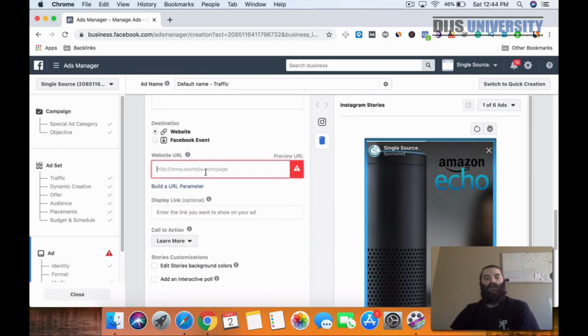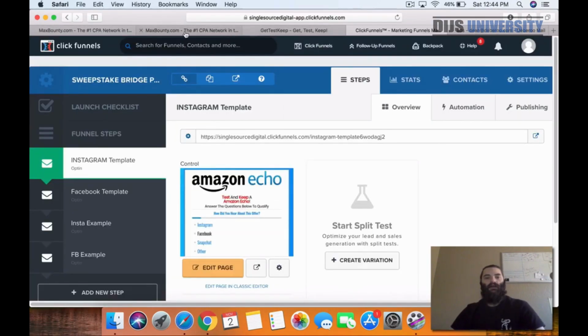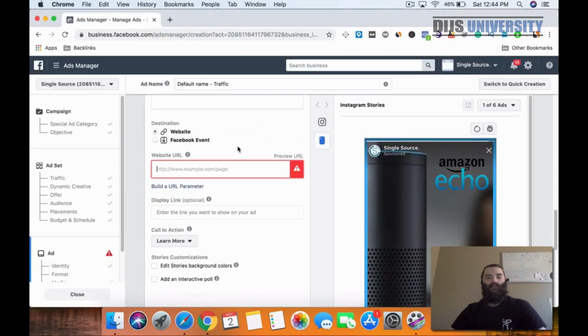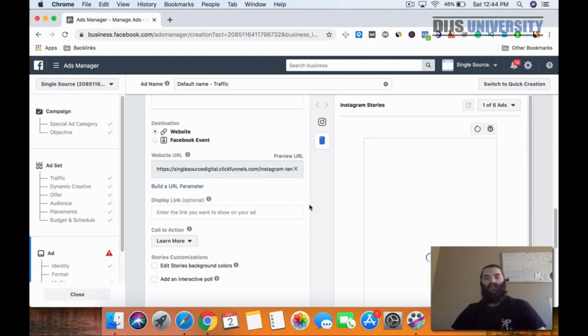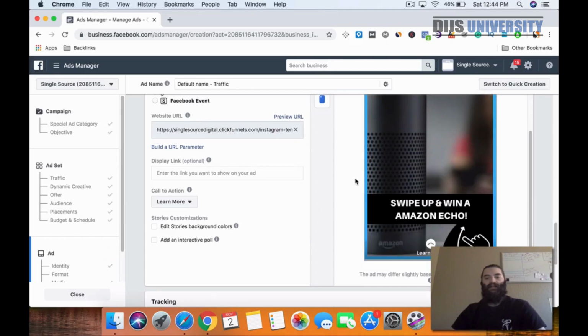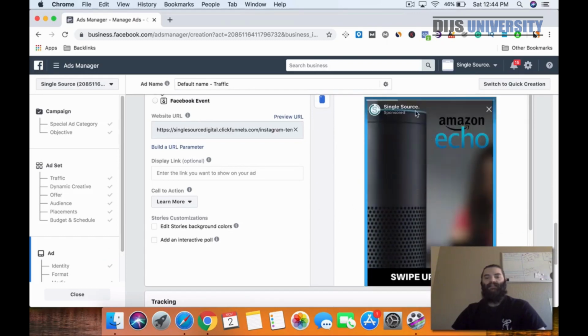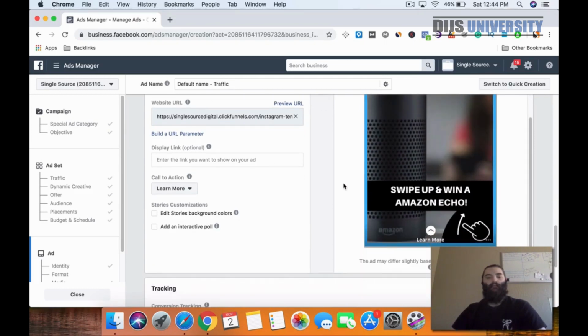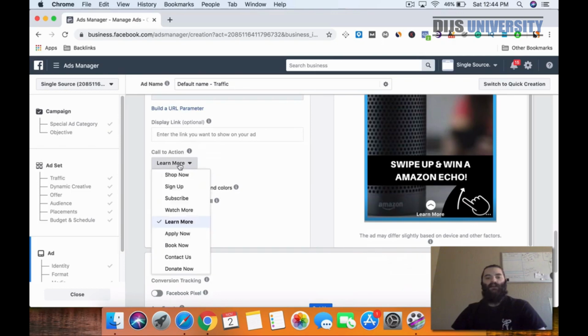Then for the website URL, that's where we're going to put in our ClickFunnels URL or your landing page URL if you're using Amazon or some other landing page builder. Today we use ClickFunnels, so I'm just going to go ahead and place that in here. And that's good to go. You can see a little update over here. That way you can get a base on what it's going to look like when they are in the Instagram story ads. It'll have your image up here and then basically just swipe up. You can change the call to action. I typically just leave it on learn more.